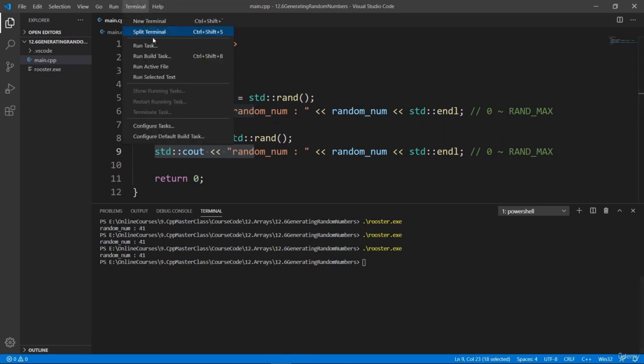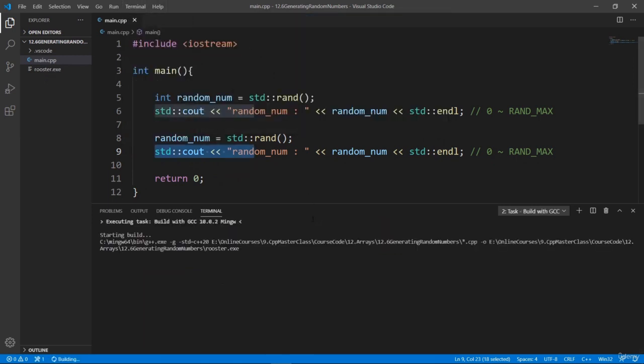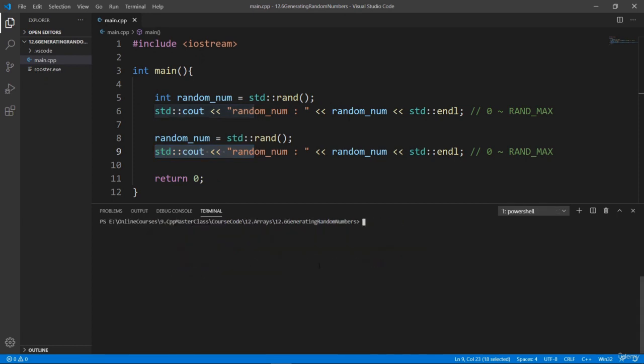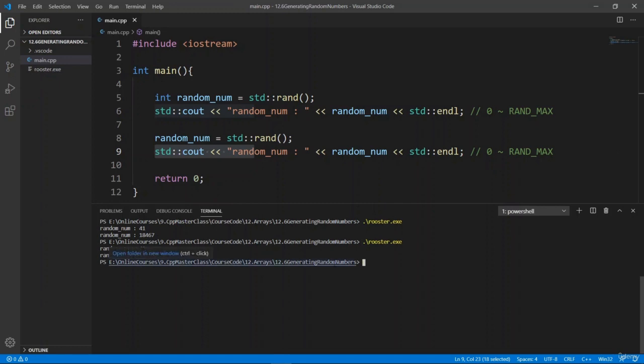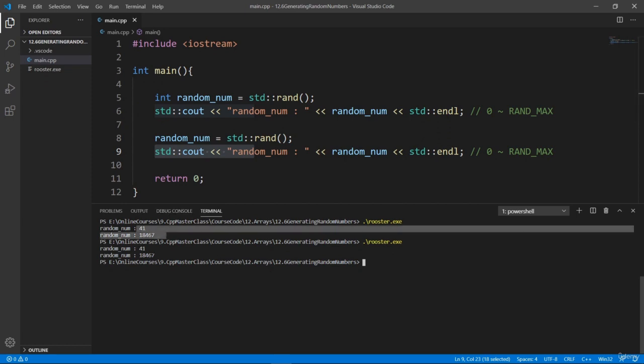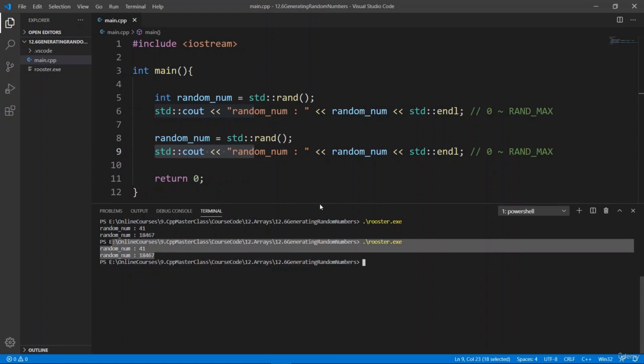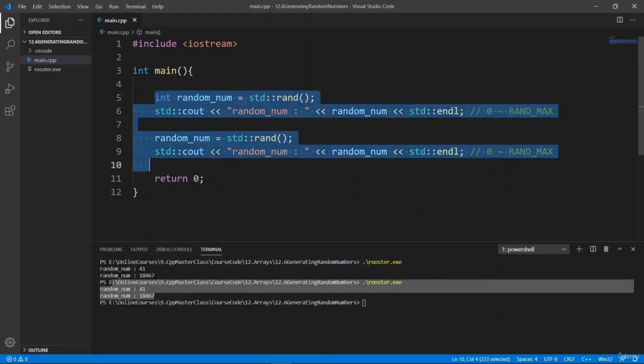Let's build. We're going to build with GCC, and the build is going to be good. We're going to clear and run rooster. This is going to give us 2 numbers. If we run again, it's going to give us the same numbers. It doesn't really matter how many times you run this. It's going to give you the same sequence of random numbers. And this is the problem we saw in the slides. Don't worry, we will solve this, but we're going to learn these things in steps.